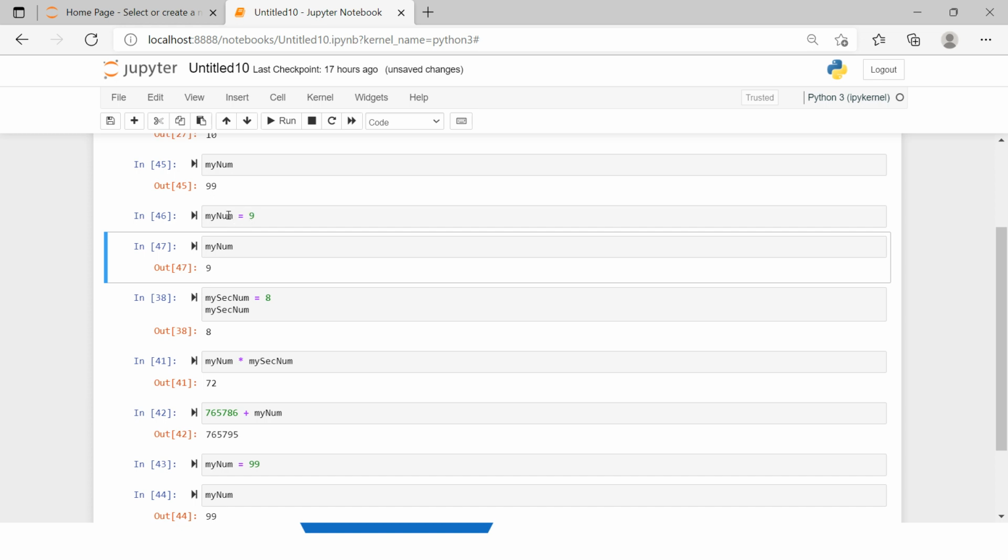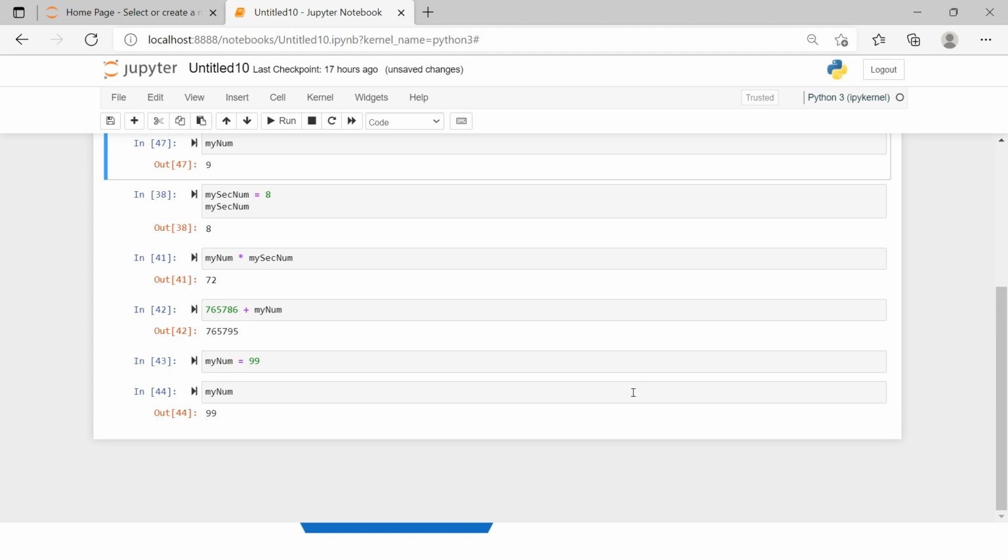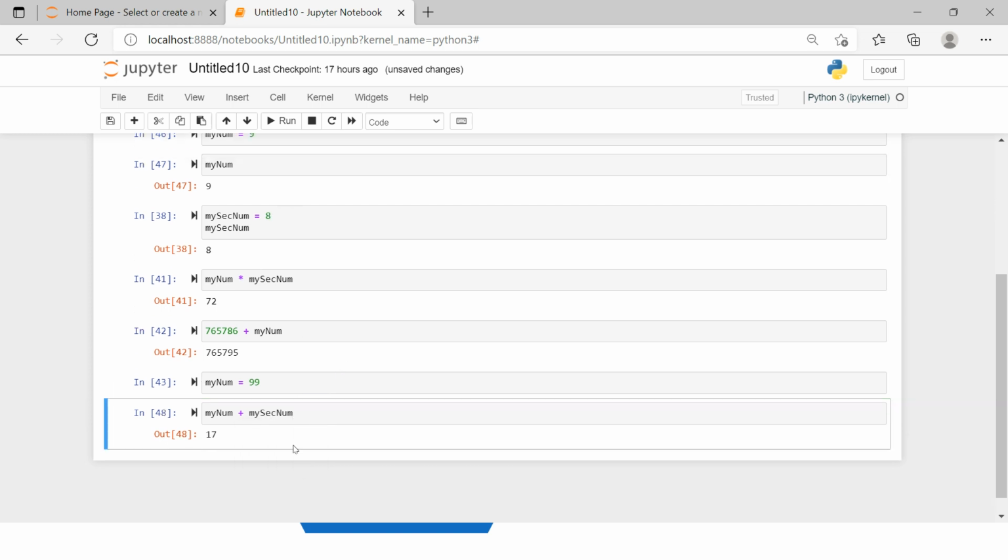So the moment you assign another value to that same variable, it gets changed, right? This is why we call it a variable. Now if you add my second number, what is the value that we have? In my secnum we have the value 8. So when you add this, it's going to work like this.